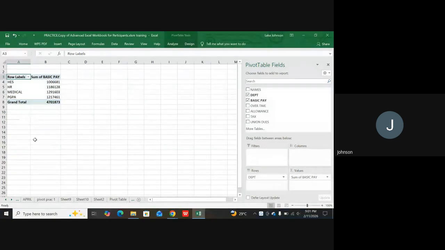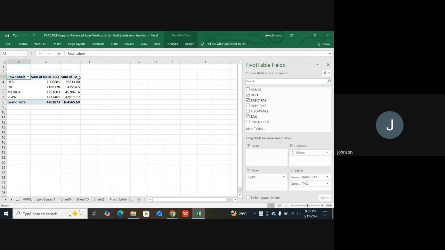So what if apart from checking by basic pay, we also want to know at the side how much tax we paid for them? You also click on the tax. Remember, you are still placing it inside the value because it's a value. So you can see now at the side, we are seeing the tax that we paid. For the department, this is the total tax that we paid for them. For HR department, this is the total tax. Then we can also check how much overtime they did. You click on overtime, drag it and put it inside the value box again.